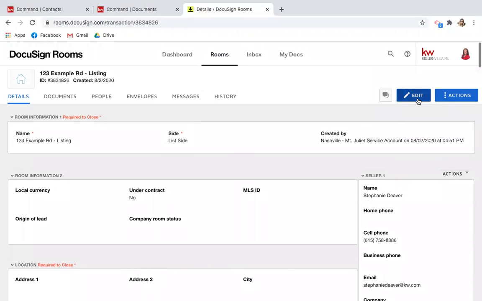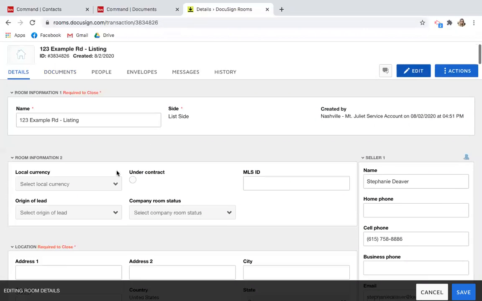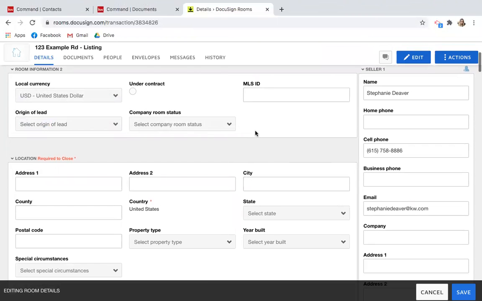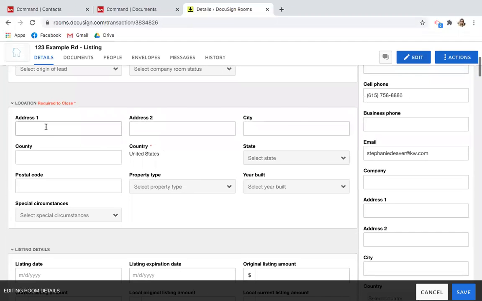All right, now I'm gonna hit edit and I'm gonna add, so here's the name, things like that. If you need to change your room name, you could. We're gonna select that we are working in US dollars. We're not under contract. She doesn't have an MLS yet because we haven't added it to the MLS. We haven't met yet for this listing agreement or listing appointment. But she does know the address of our house.